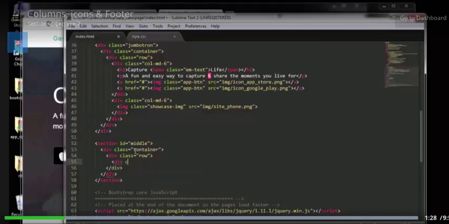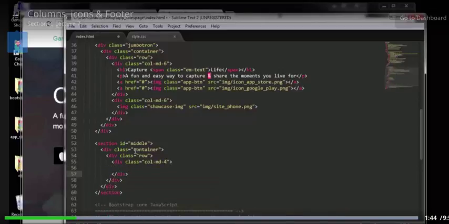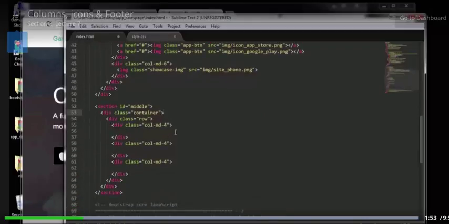Okay, so div class, and what we're going to do is have 3 4-column divs. So they need to be 4 columns. So we'll say MD4. Alright, and then inside, actually let's just copy this. So that'll be our 3 columns.